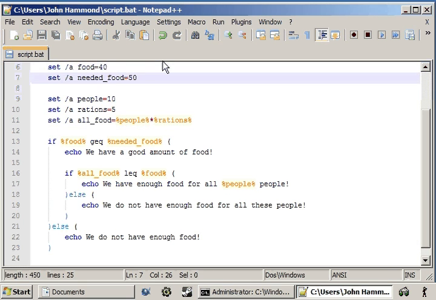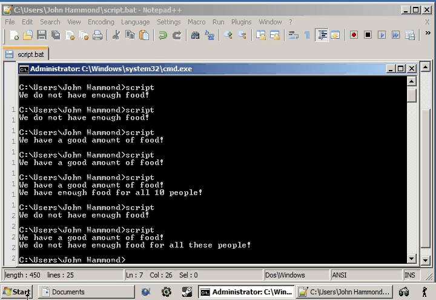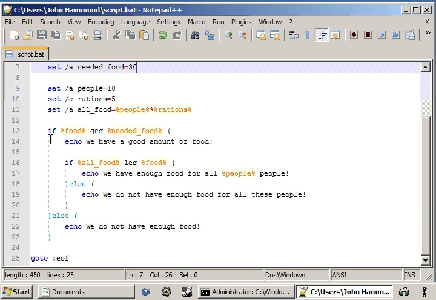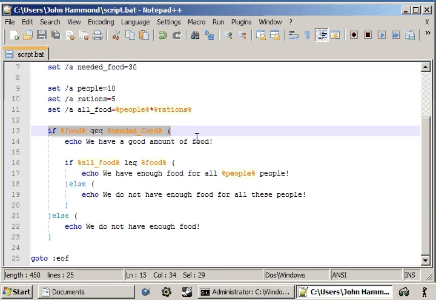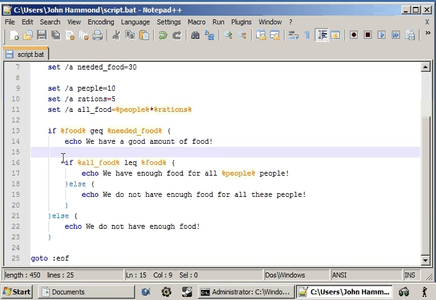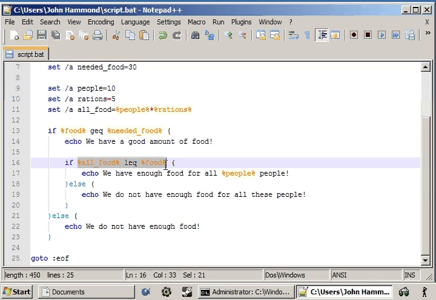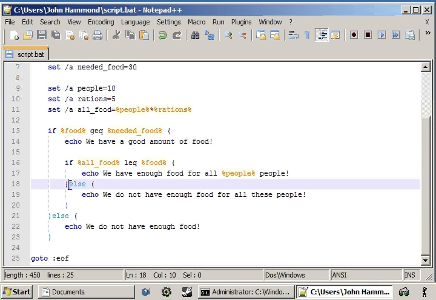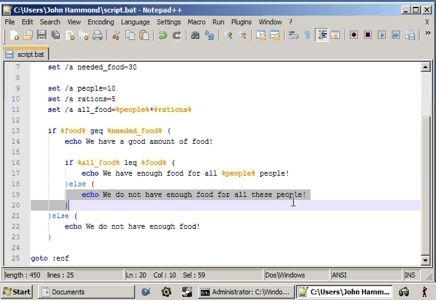So let's bring needed food a little bit down more. Let's bring needed food down to 30. Now if we run this, it says we have a good amount of food, but we do not have enough food for all these people. So let's check out our logic again. If food is greater than or equal to needed food, which it is, we'll run this, and now we'll run a whole other if statement. And if all food is less than food, which it is not, we jump back down to our else statement, which says we do not have enough food for all these people.